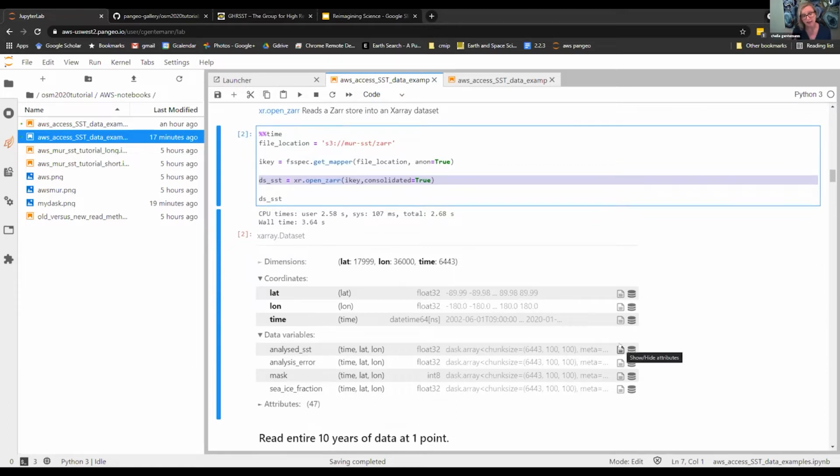If you look at this, and this is one thing I like, when you type DSST, it then displays the dataset. And you can see this is a really large dataset. This entire dataset opens up in a few seconds. This is a real success story right here.